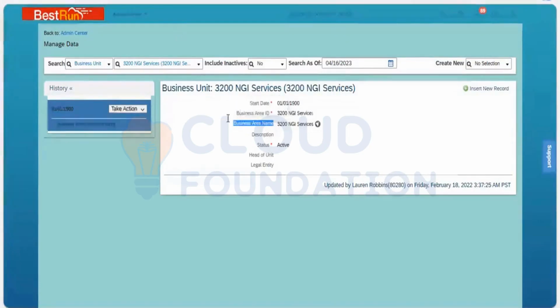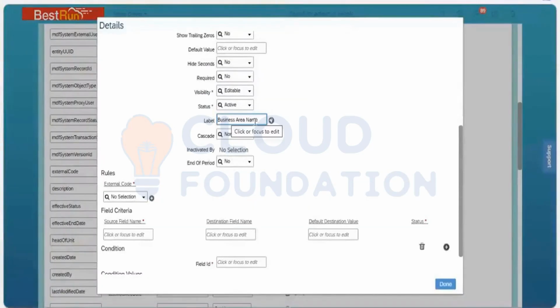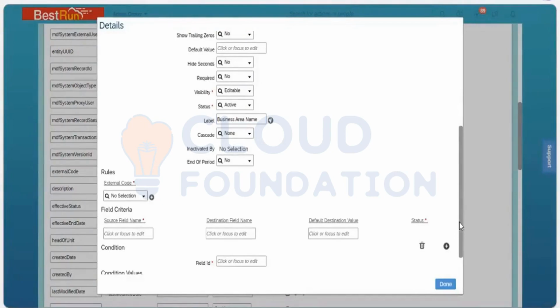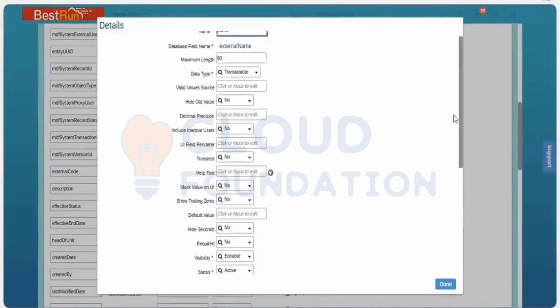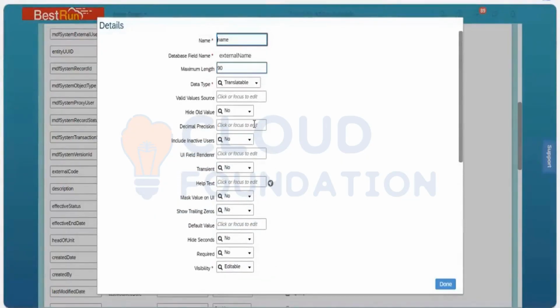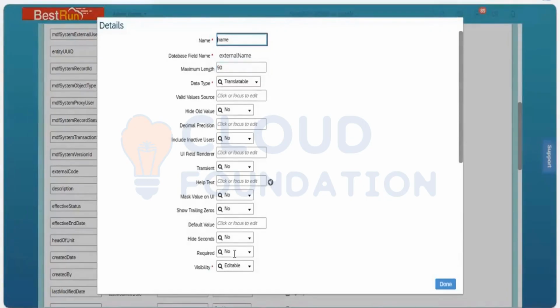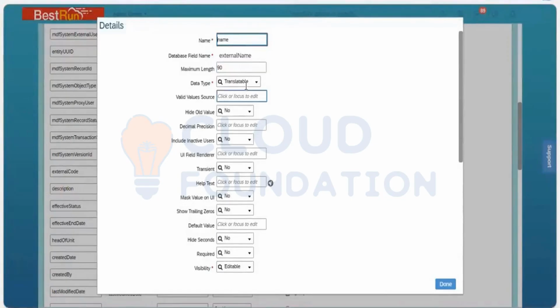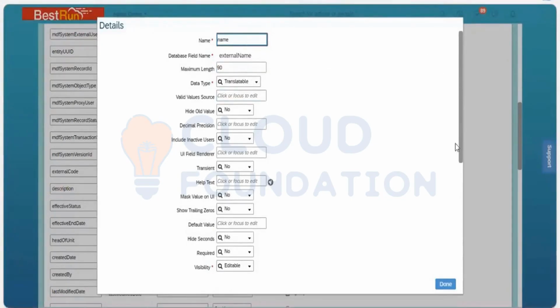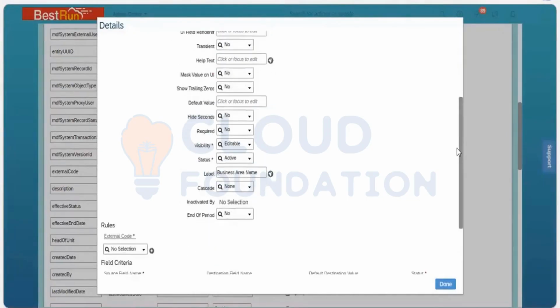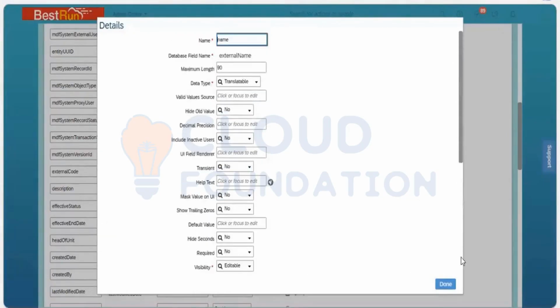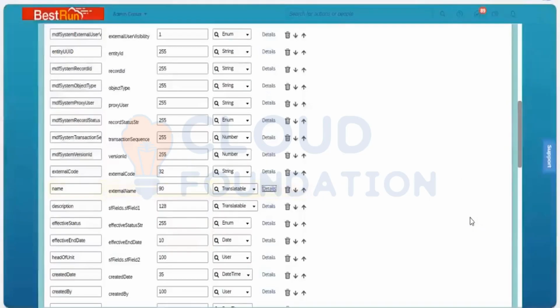The ID is name, but the label is what you define in the details of configure object definition. We have defined the label as business area name. Same thing applies to all of them. You can see here also the length of the field. Then you have the required, equal to mandatory or not, the visibility of the field, and the data type. Again, the data type will be there. All these things can be defined, maintained and controlled from the detail section of the particular field from the configure object definition.